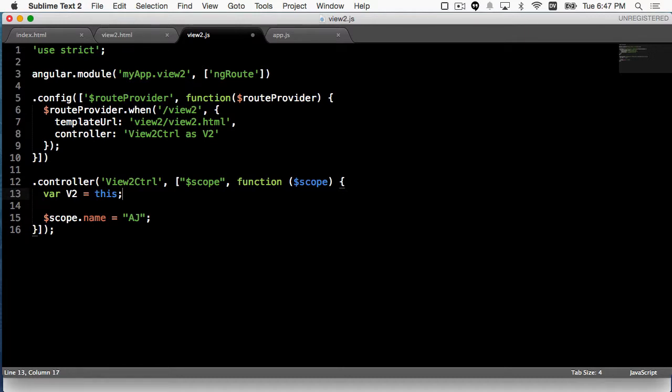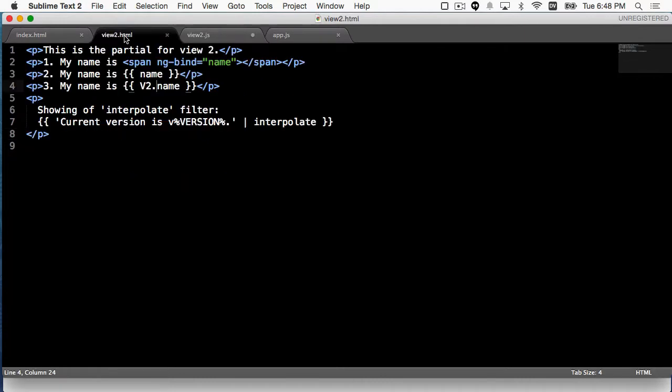When you're doing the controller-as syntax, var v2 equals this, or var whatever equals this, that does not have those methods on it. So it's important to note that for those special methods, you still need to go to the $scope. This object only has the properties that are shared between the HTML and the code. It doesn't have the other special methods on it. So I have view2 controller as v2, var v2 equals this, and then in my HTML, I'm referencing v2.name.